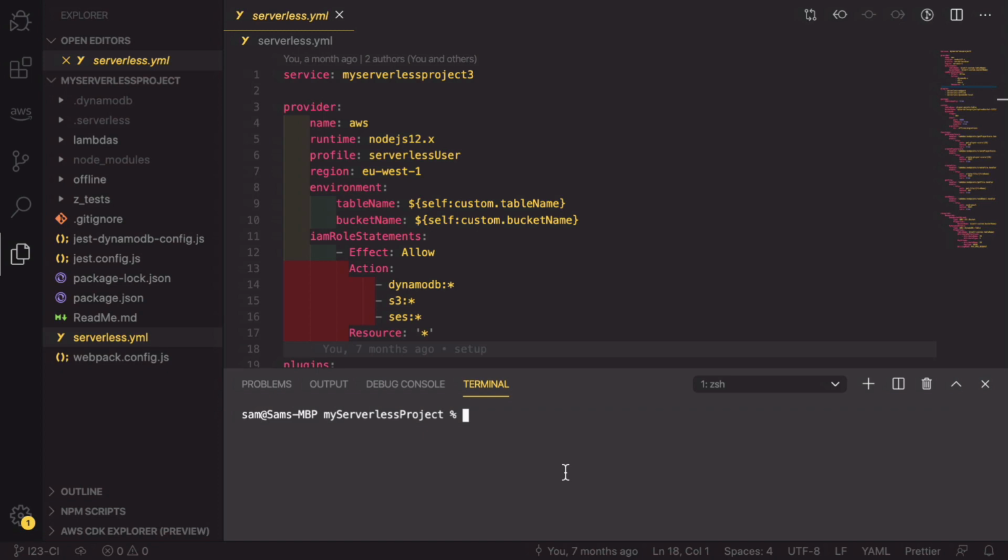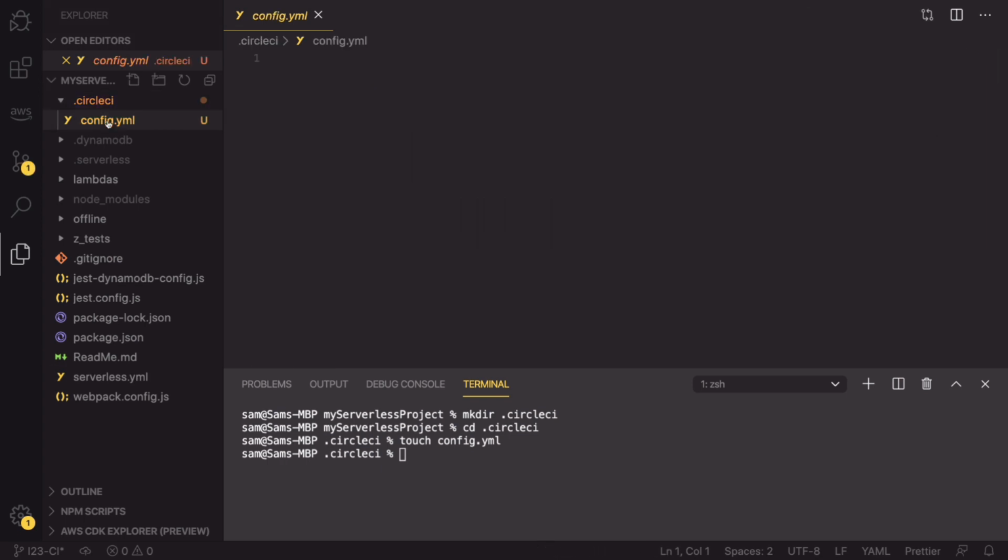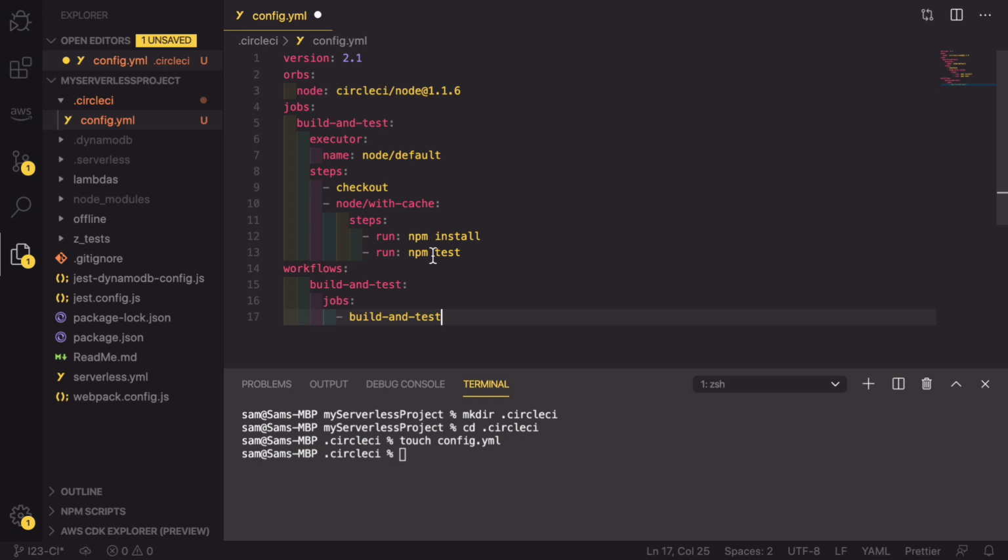Inside here, we need to make a new folder, and that folder is going to be called .circleci, and we're going to cd into that folder. Inside here, we need to paste the config.yaml, so we're going to touch config.yaml, and now we can open up that file and paste in the code that we've just copied off the CircleCI site.